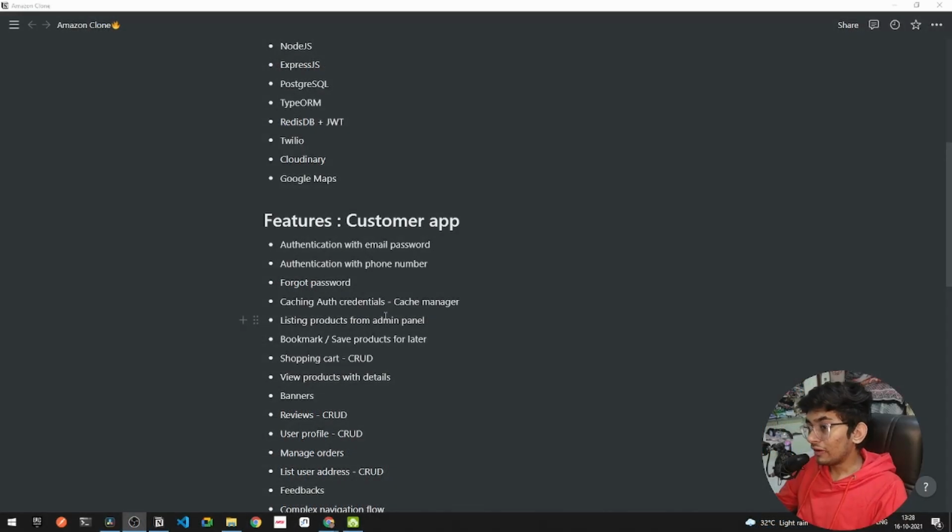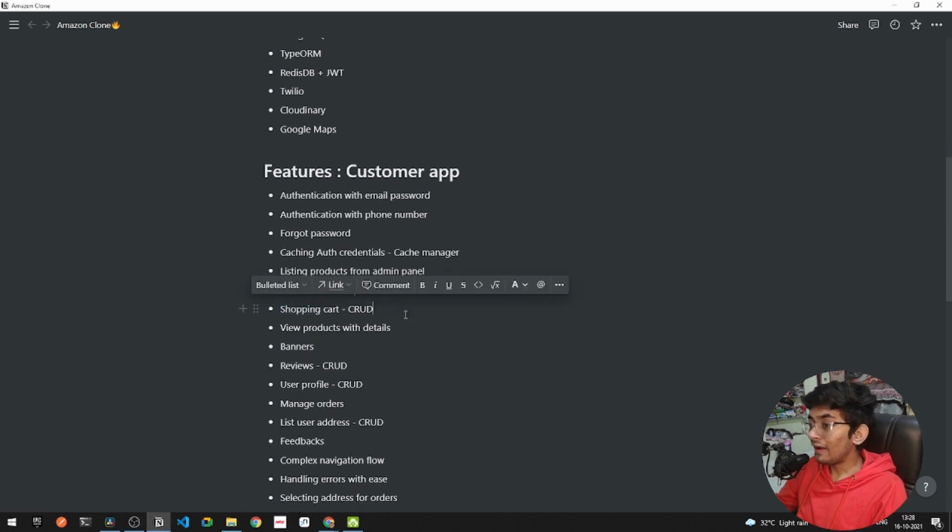After that, we have the task of listing all the products from the admin panel in the customer application. We have a feature for bookmarking, that is, saving products for later, which we normally call a wish list. Under our wish list, we will be bookmarking or saving the products for viewing them later. After that, we have a shopping cart. Shopping cart is a huge component of any e-commerce application. So we'll be building a fully fledged dynamic shopping cart, which will be able to perform all the CRUD operations, that is, create, read, update, and delete items from our shopping cart.